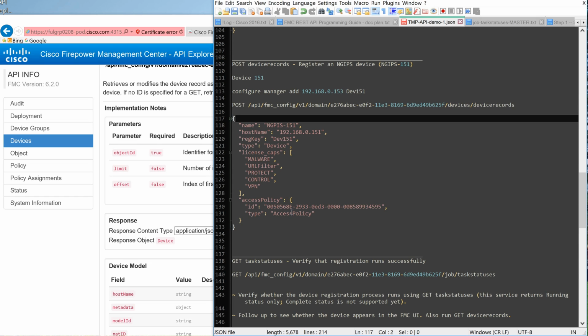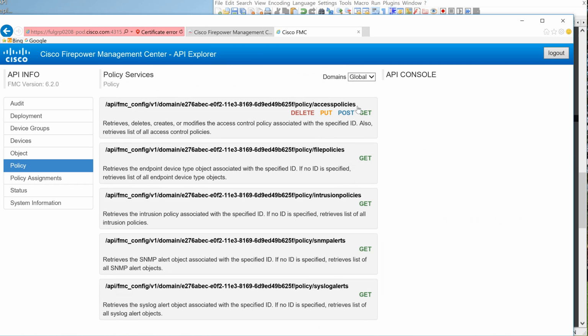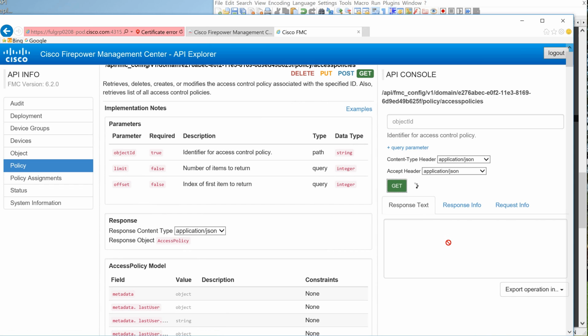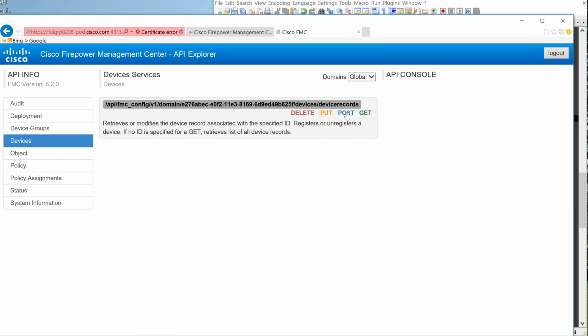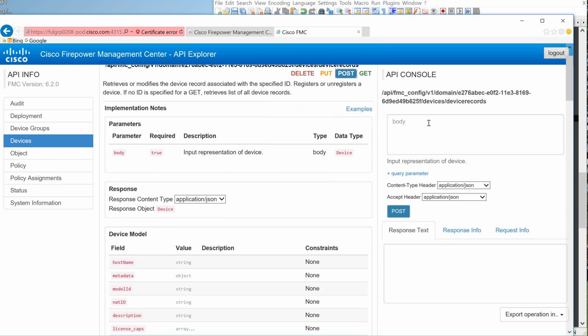The access policy could be a different access policy. If we wanted to get a different one, we get the ID, run get access policies, and it would return all the IDs. We could get the other one, but we don't have to do that. So for this, we'll use devices, device records, post. We'll put the JSON request data into the body. It appears to be correct, and we'll run post.